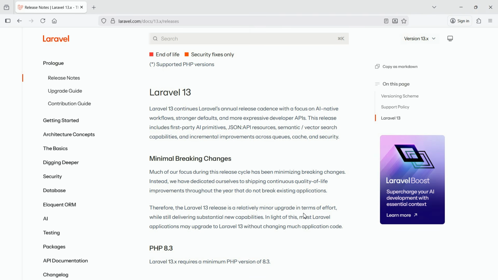In this video, we will cover the installation and project creation for our Laravel 13 e-commerce project. For Laravel 13, PHP version 8.3 or higher is required. So first of all, let's install PHP. For PHP, we will use the WampServer.